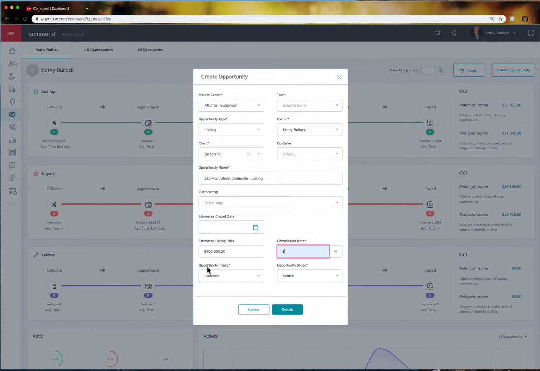We then come down to the opportunity phase and the opportunity stage. You can start it in Cultivate and move it along, and you will have checklists that you can develop in each one of these stages, giving you basically what you need to do in each stage. Just please know that the back office cannot see anything unless it's active or under contract. So if you are wondering why your opportunity is not making it through compliance, you need to make sure it's either active or under contract and it has been submitted.